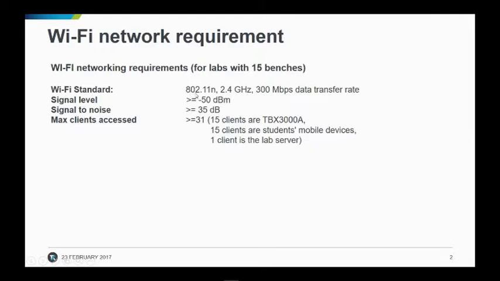Wi-Fi standard is 802.11n and 2.4 GHz. This is the standard of the Wi-Fi dongle supported by TBX3000A. Another important parameter is the maximum clients accessed in the Wi-Fi network.